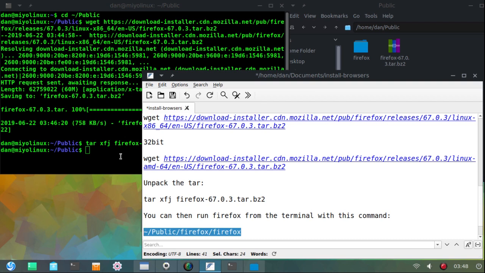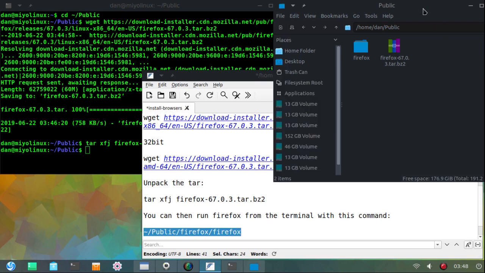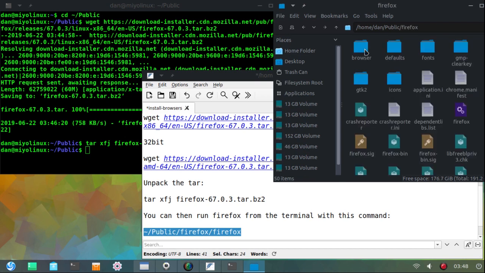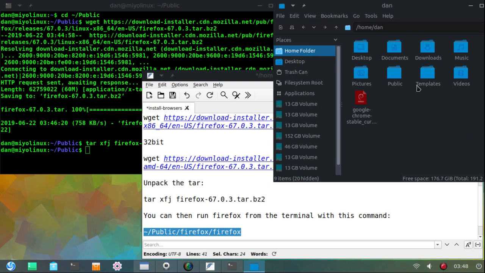I mean, there are some people who want to do that. I'm not one of them. You can come to the public folder, click on the Firefox folder, and click on this Firefox executable, and that'll run it. Or you can take just a few minutes, and this is my preferred method, to create a launcher for it. So let's do that.